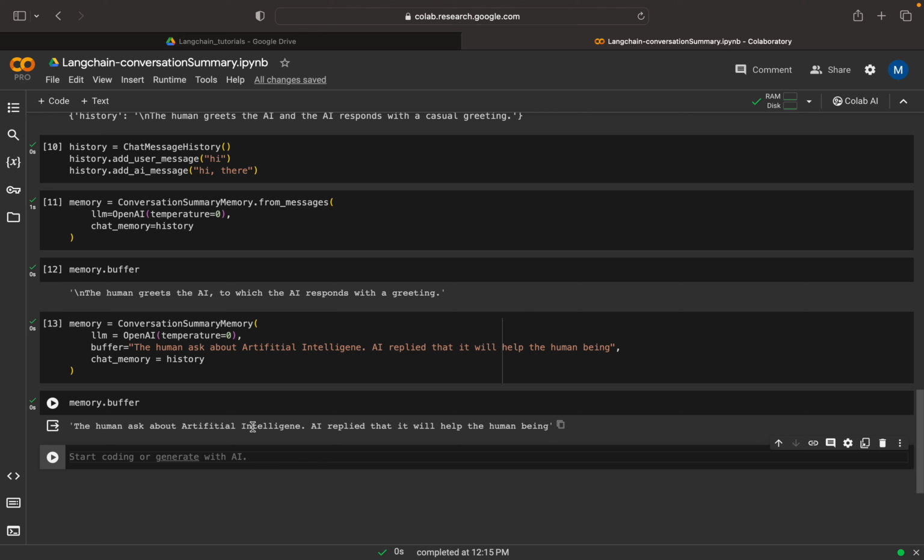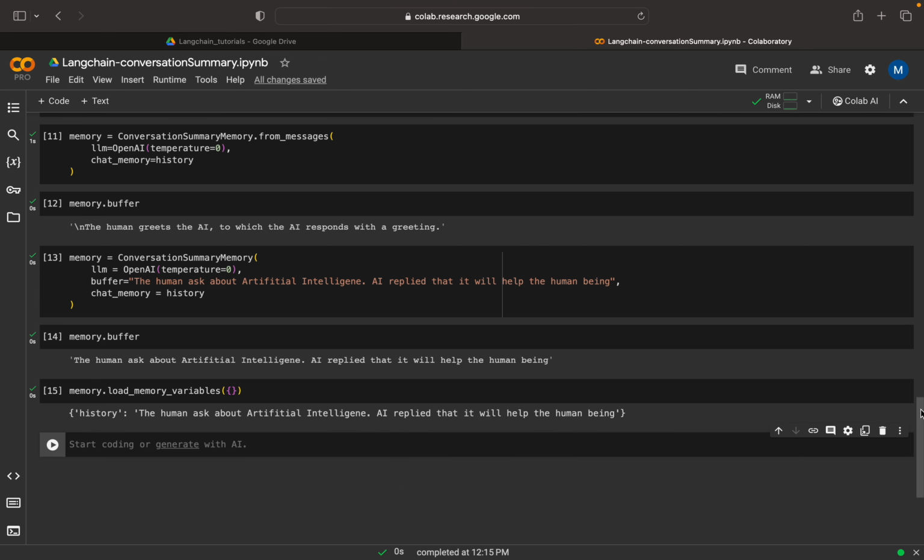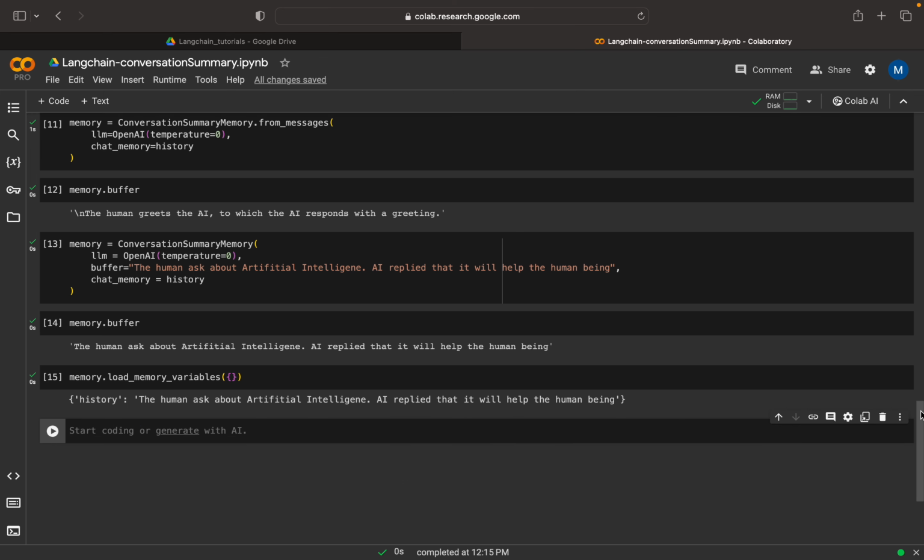The human asked about artificial intelligence and AI replied that it will help the human being. And I can also check load memory variables. Let me see what is here also. The same thing we can see in the history, it will keep the summary. So if we already have a summary, we can directly pass this into the conversation memory, which will definitely save time, and also it will save the cost.